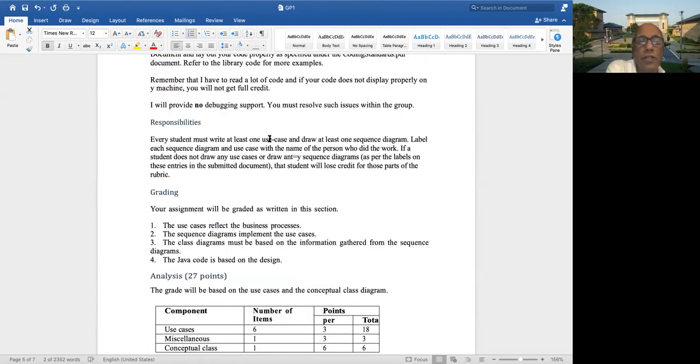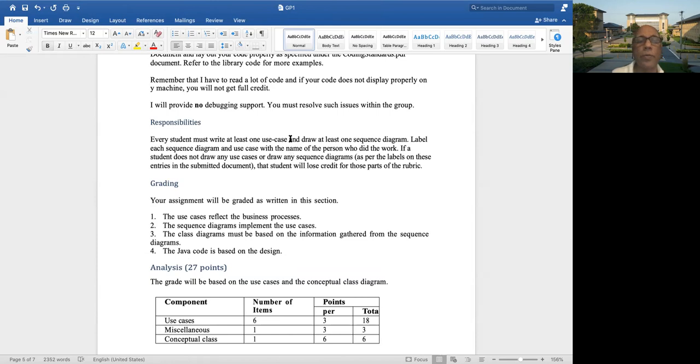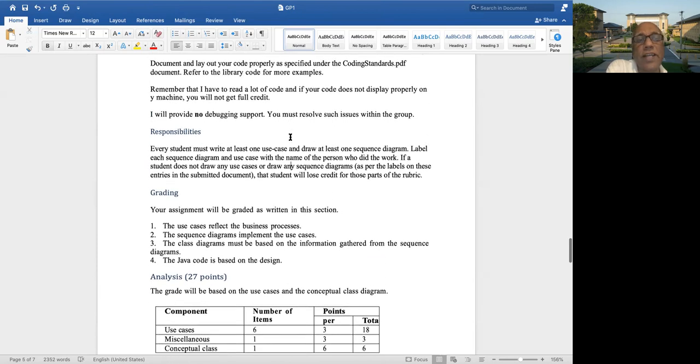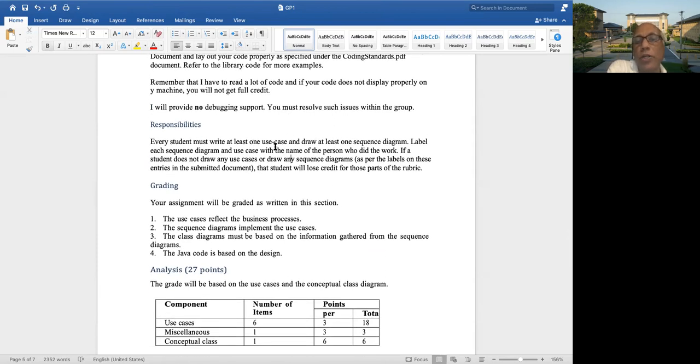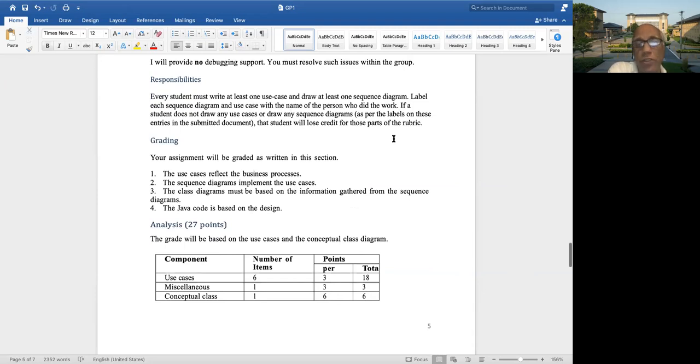Then one thing I am insisting is that every student must write at least one use case and draw at least one sequence diagram. And you must label every use case and every sequence diagram with the name of the person who did the work. If somebody doesn't draw a sequence diagram or draw a use case, they will lose points. That particular student will lose points, not the group.